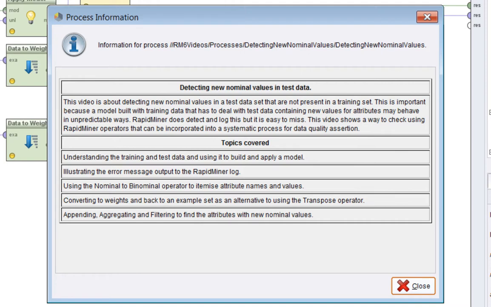This video is about detecting new nominal values in a test data set that are not present in a training set. This is important because a model built with training data that has to deal with test data containing new values for attributes may behave in unpredictable ways. RapidMiner does detect this, but it can be easy to miss, so this video shows a way to check using RapidMiner operators that you can incorporate into a systematic process for data quality assertion.